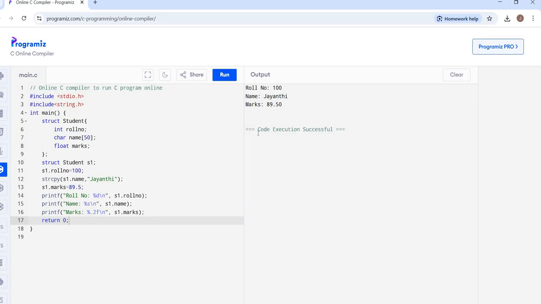See here, the code has been executed successfully. The roll number has been printed as 100, the name has been printed as Jayanti, and the marks have been printed as 89.5. Even though I have given the value for marks as 89.5, it has printed as 89.50 because I have used %.2f. It means that after the decimal point, I need 2 digits. That is why the output came as 89.50.